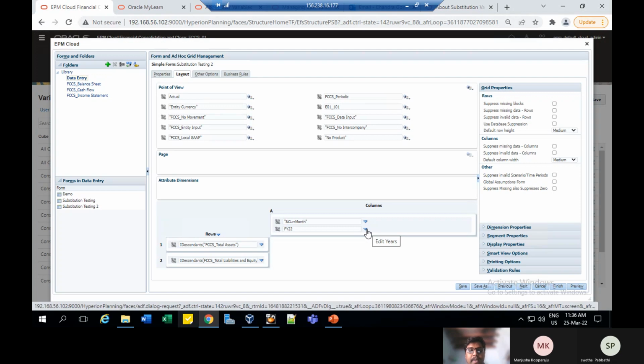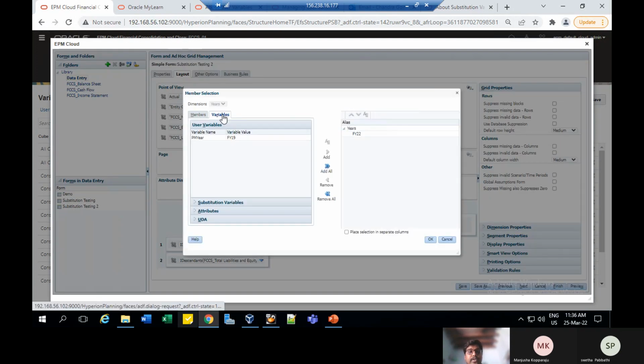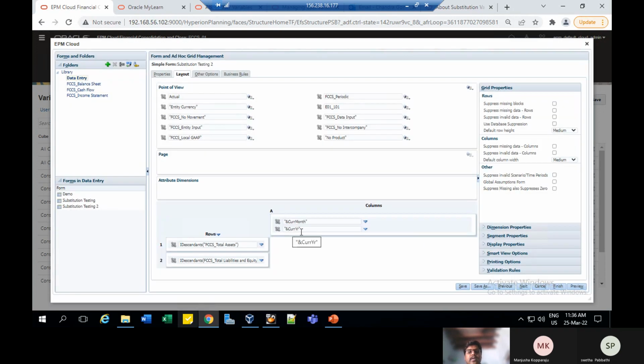Same as period, I need to use a substitution variable here also. For that, click on edit. Go to the variables once again, and click on substitution variables under variables. Here I have current year as a substitution variable. I'm going to take it as my substitution variable for this particular slide. Click on current year and then add. Now it shows as ampersand current year.